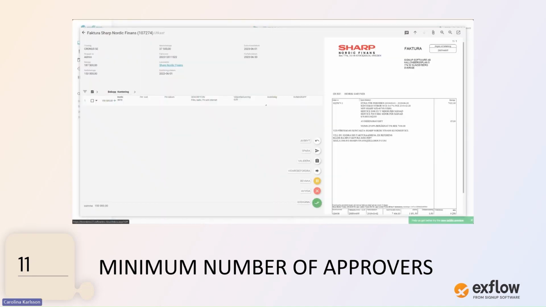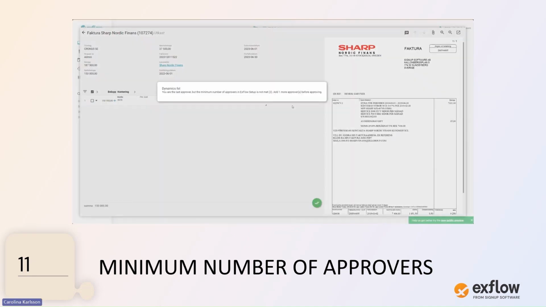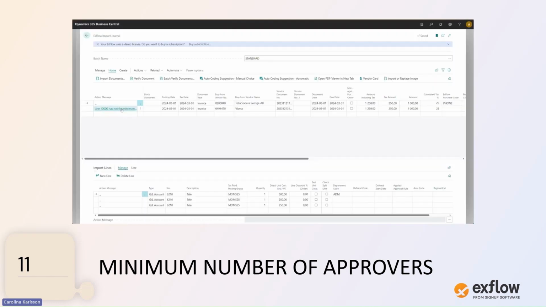On the web here, for example, if there aren't enough approvers, you will get a message saying that you need to add a number of approvers. And in the import journal here, you will get a message saying that there are not enough approvers, so you have to add them.